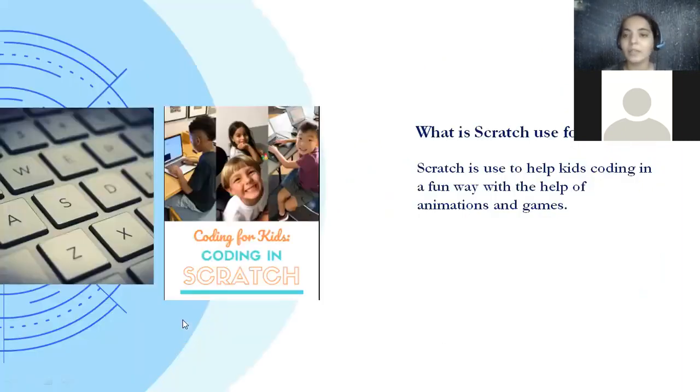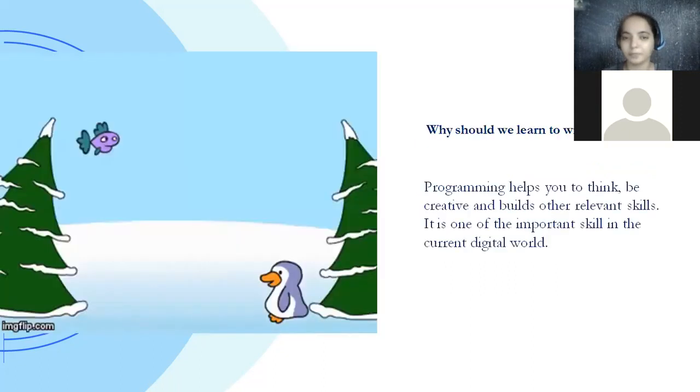So what is Scratch used for? Scratch is used to help kids in a fun way with the help of animation and games. That's the work of Scratch. If we directly teach someone about Scratch or any other programming language, it gets a little bit typical. So that's why we are using Scratch over here, to make it easier for you to work upon.